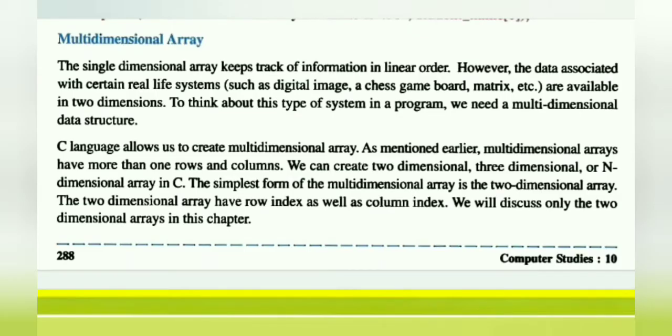So students, now we will discuss the multi-dimensional array. The single dimensional array keeps track of information in a linear order, meaning in sequential form. However, the data associated with certain real life systems such as a digital image, a chess game board, a matrix, etc. are available in 2 dimensions. So to think about this type of system in a program, we need a multi-dimensional data structure. So the C language allows us to create multi-dimensional arrays.